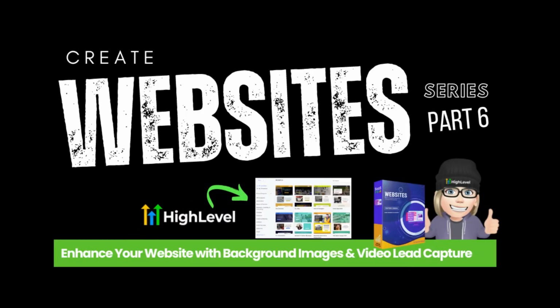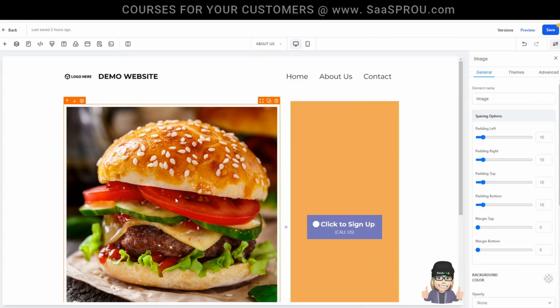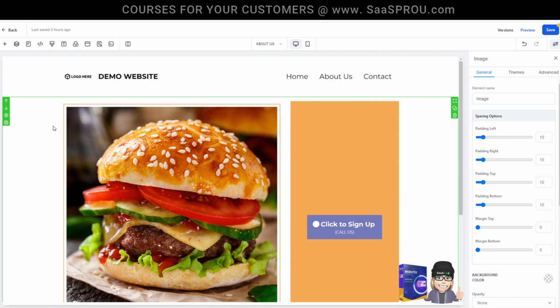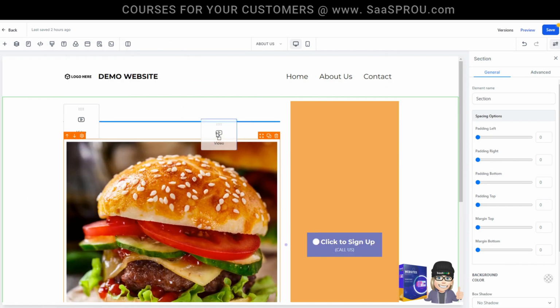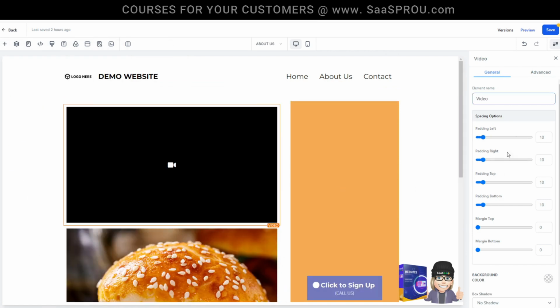to show you a couple of ways that you can enhance your website with background video and utilizing a video lead capture tool. Let's go ahead and jump in here. Now, you've got all these elements over here to the left where you can add a video or an image. So we can drag and drop this, add a video.